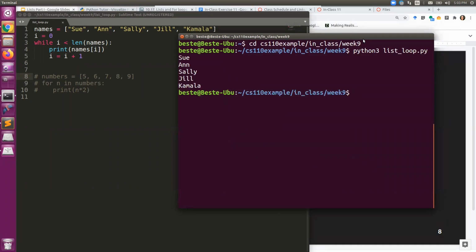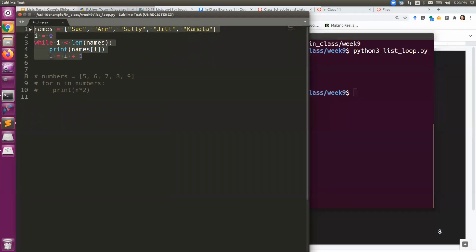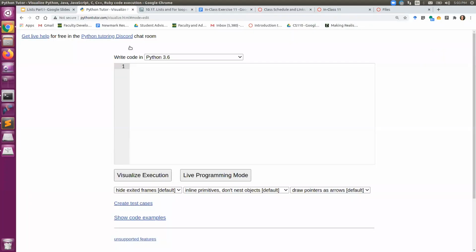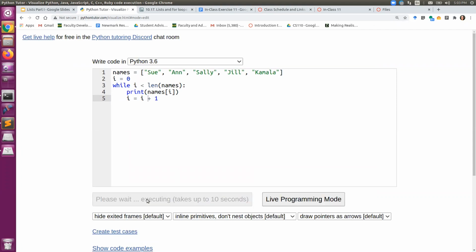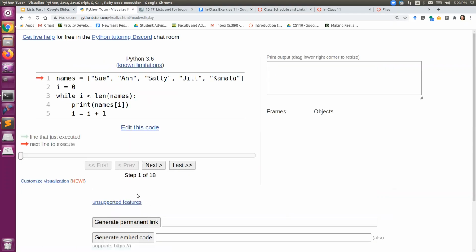So you can see here that this while loop will print out each element in the list. Now, let's look deeper into how this works. So let's copy this and go ahead and open up Python Tutor Visualize. And I'll zoom in a bit here. And then let's visualize the execution.